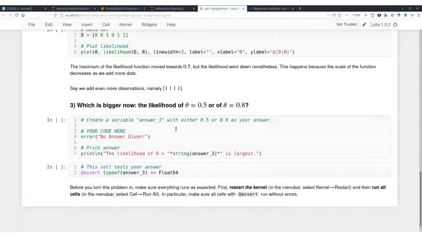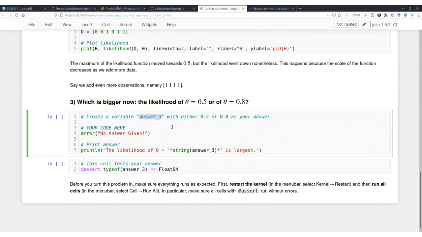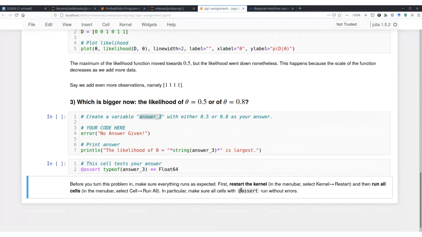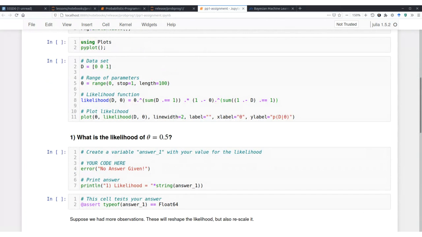Moving on, we'll add even more data, and then I ask you which is larger, the likelihood of theta 0.5 or theta 0.8. You'll have to create a variable called answer3 with either 0.5 or 0.8, and then we check that. And then there's a final reminder to make sure to restart the kernel and run the notebook before you submit it. Let me see whether there's any more.